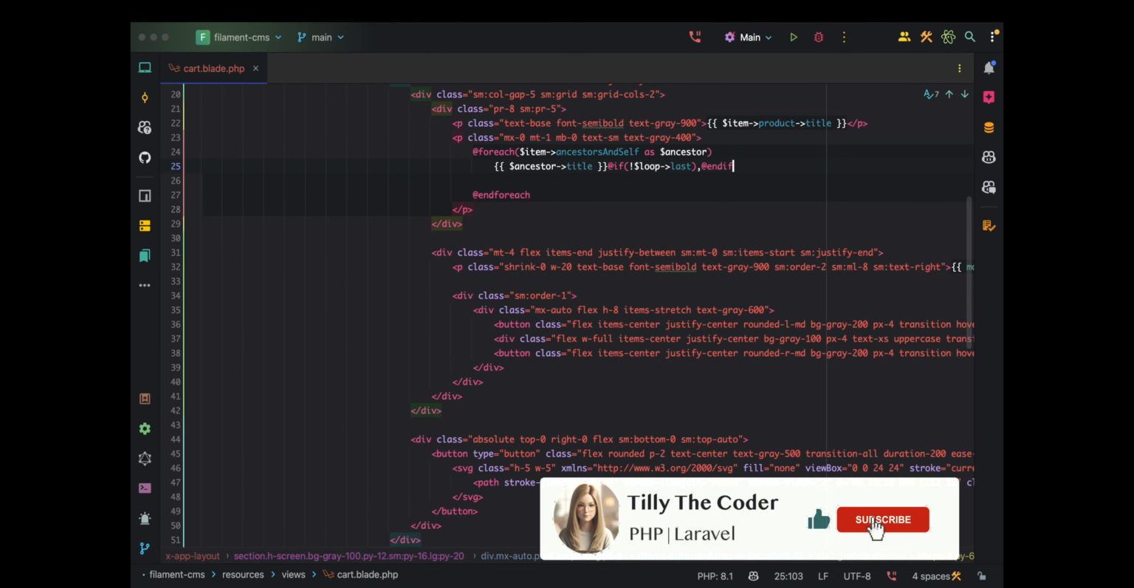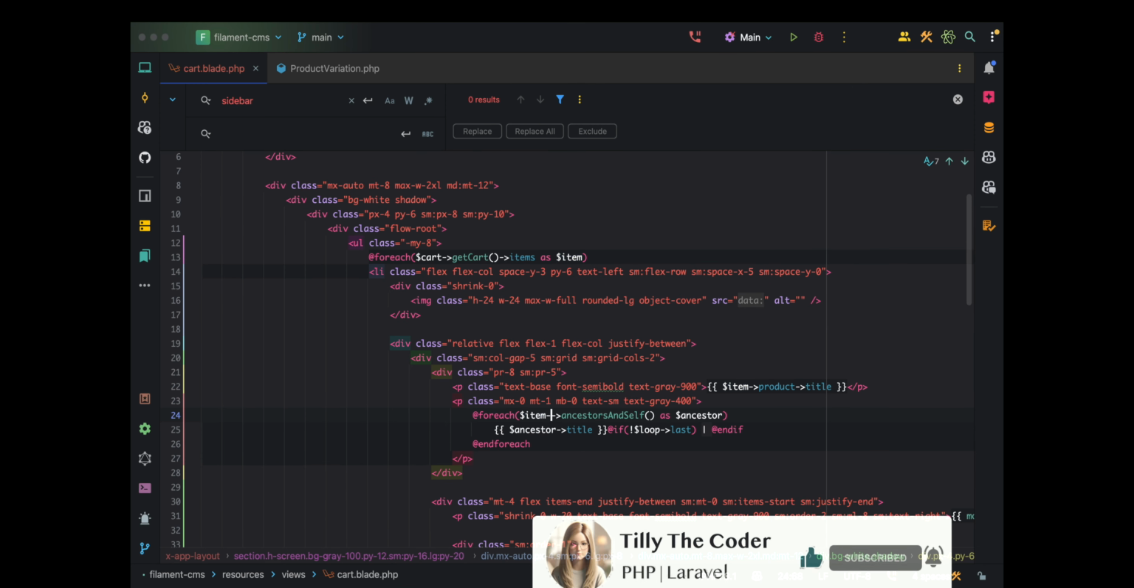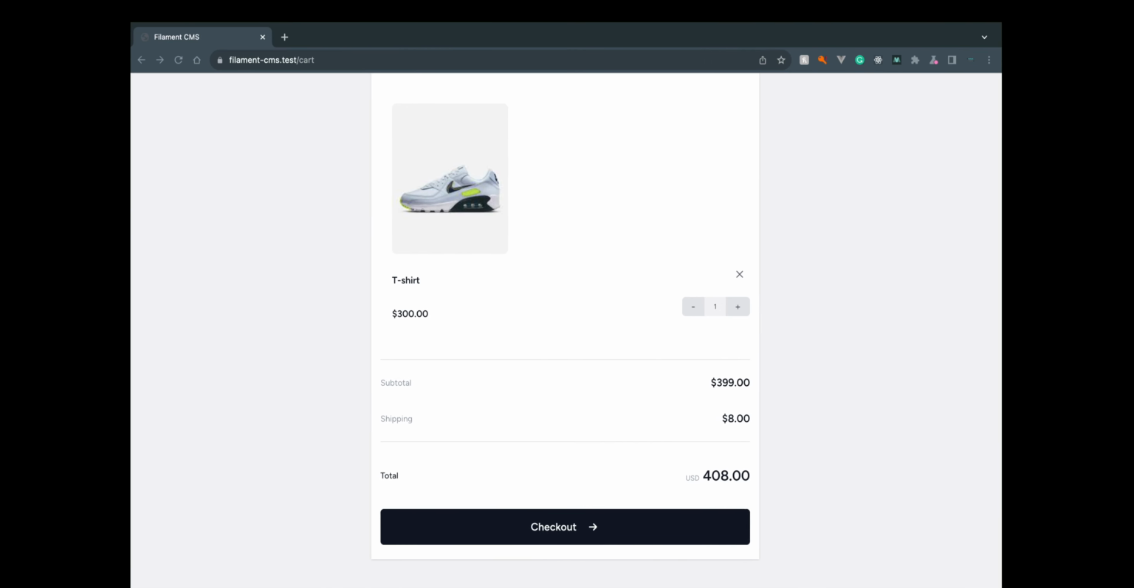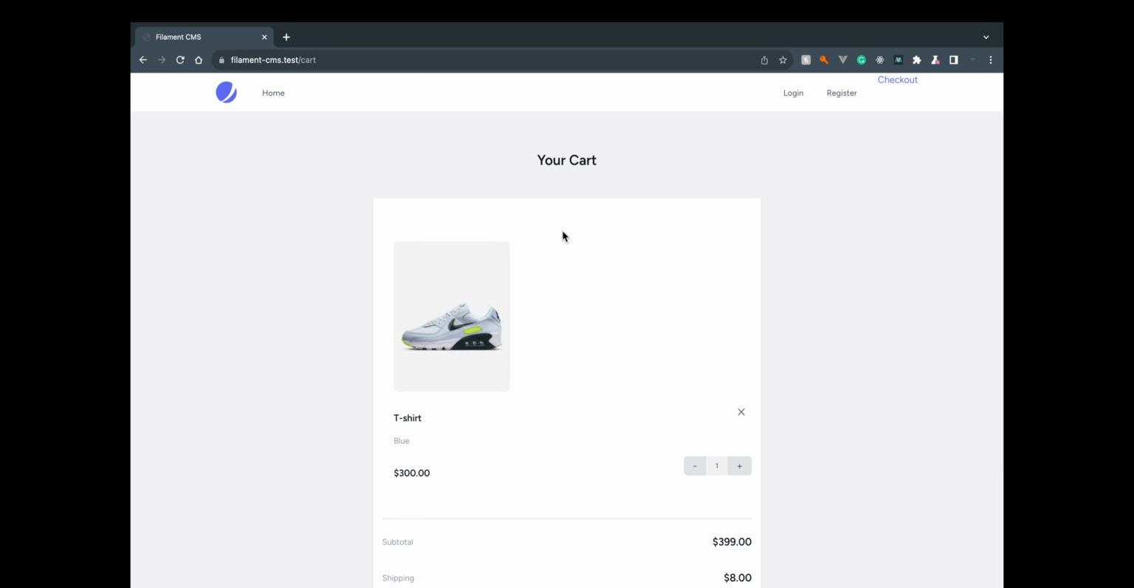ancestor, and we just want to print out with an if here, then see if the loop is the last, and basically have this space between it. So let's get the variant and then the ancestors itself, and you can see we have the color blue here. Obviously the shoe is not blue. That's fine though. We will ignore that for now because that's not particularly relevant.